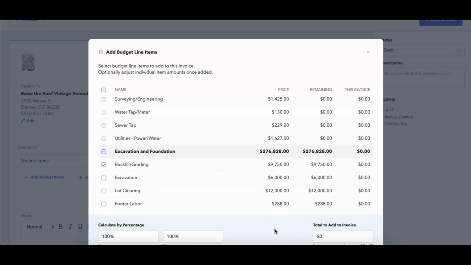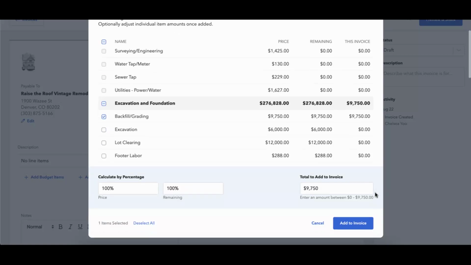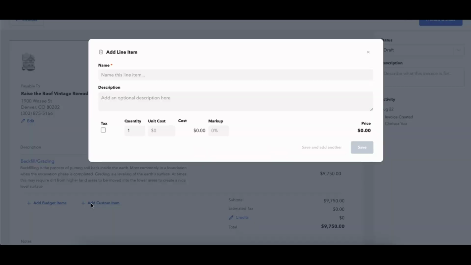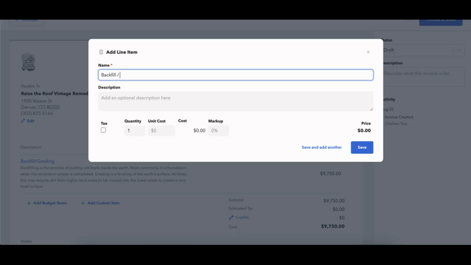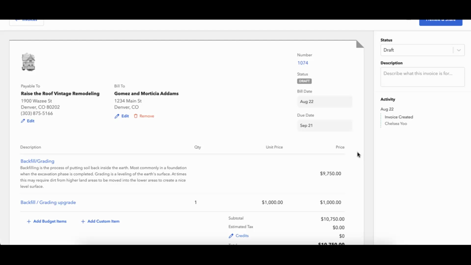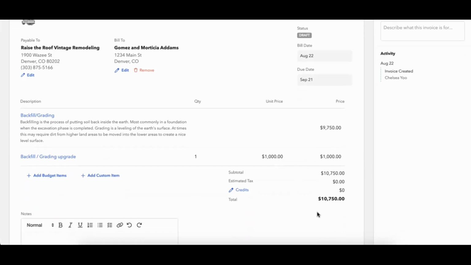We'll do backfill and grading. We'll add that to our invoice. And then again, I haven't changed this amount yet in my budget, but I know I need to over invoice for it because we're going to have about $1,000 more added onto this. Again, I can add that custom item and I can add backfill, grading, upgrade, or whatever, however I want to call this. I can add it for $1,000. I can click on save, and then that is my additional amount.